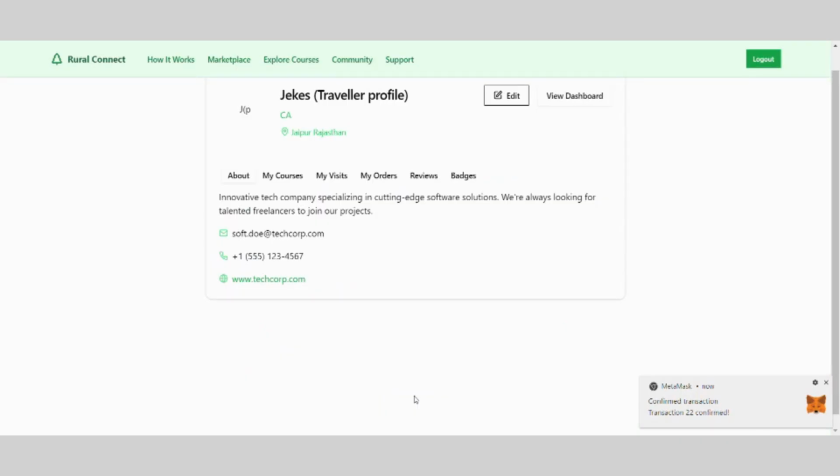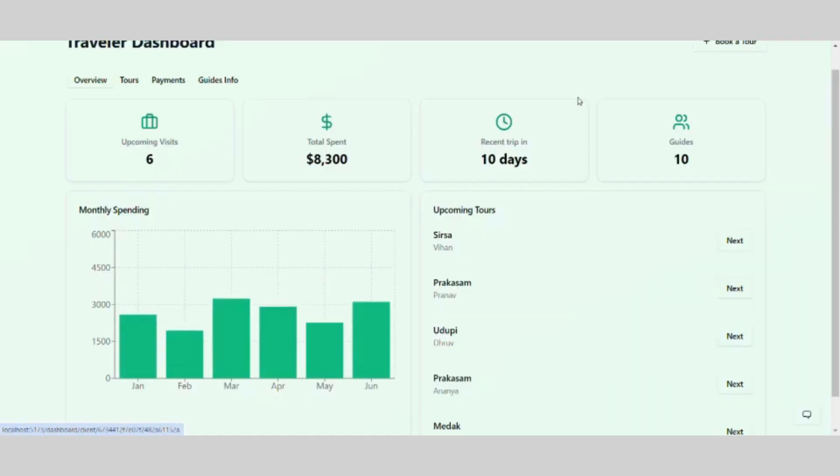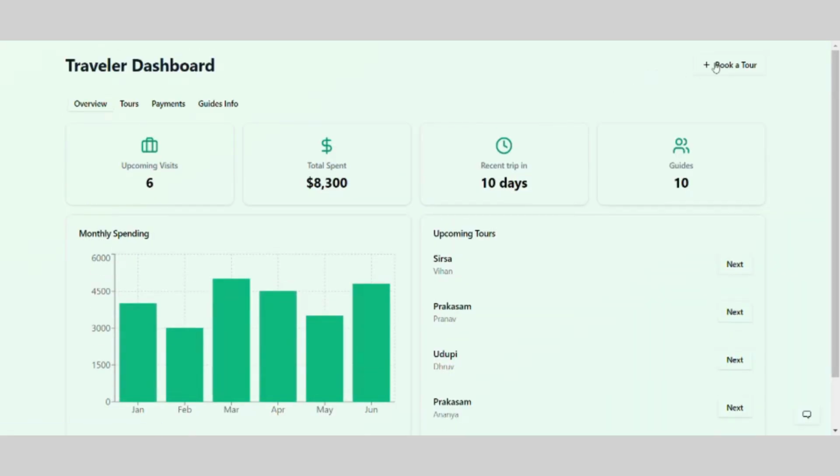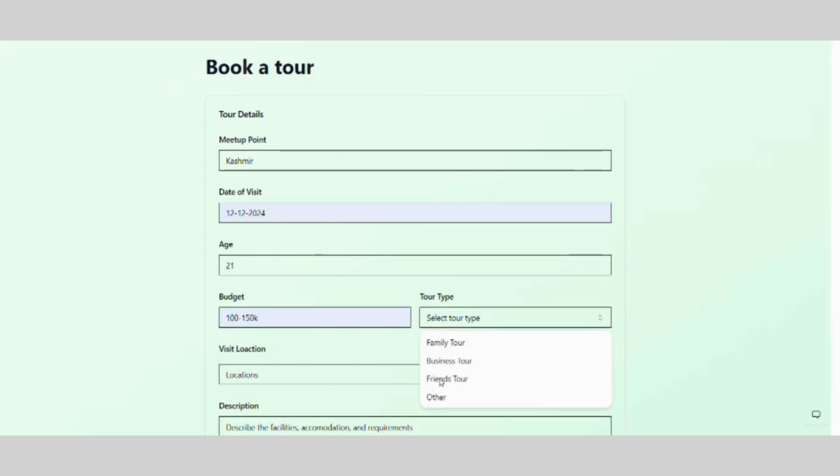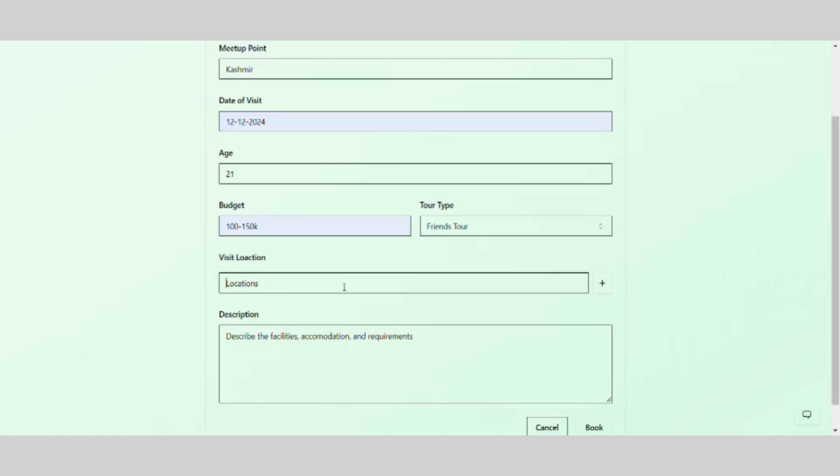Now, as a traveler, I'll go and explore my dashboard, what it holds for me. So, let's book a tour. The main purpose of Rural Connect is basically to have the traveler connected to a guide that is a local of an area the traveler wants to visit, without any intermediator, such that the payments are distributed.